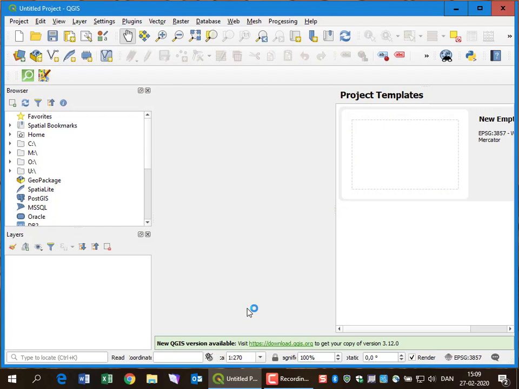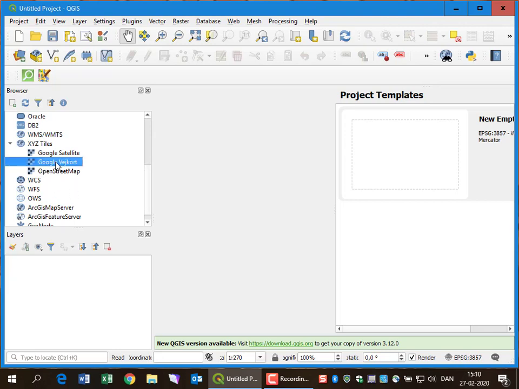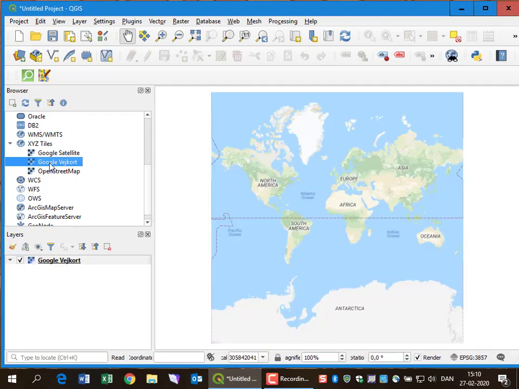So here we have the software open, QGIS. And let's get started quickly. I like to use Google Roadmaps. This is Google Roadmaps right here. It's Vejkort, that's Danish for roadmap. So let's double click that. And here's a map. And let's zoom in on the map.